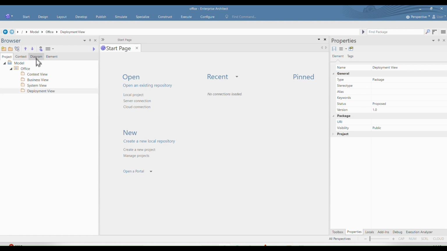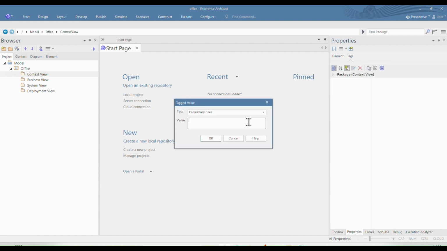The ecmda script works as follows. It searches the current package for tags named consistency rules, and once it finds one, it reads and processes it, creating a package with a more implementation-oriented diagram. Therefore, we should first create a context diagram in the context view package. Simply enter the consistency rules tag and the values in the form of a consistency rule into our context view package.